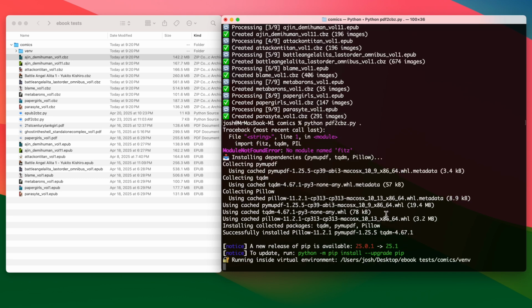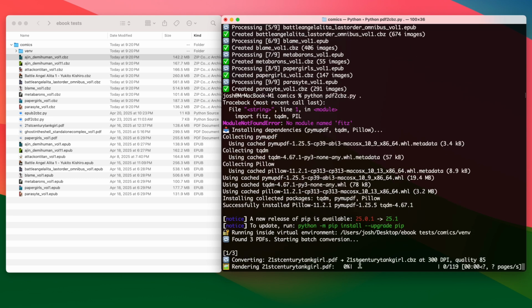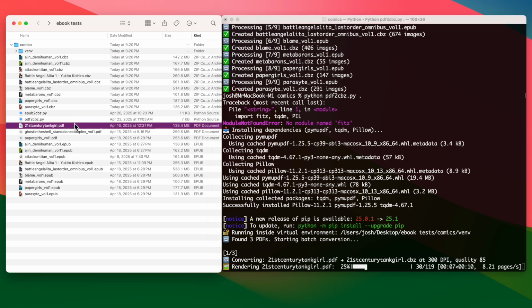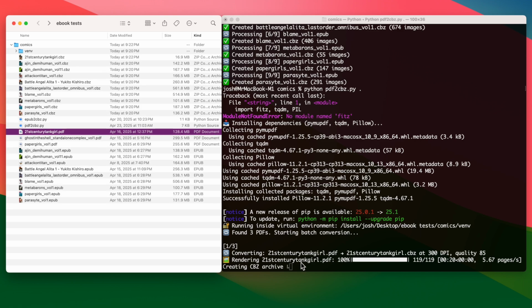It'll download the dependencies and then start processing, and it's rendering the PDF and rasterizing it, so it takes a little while to do these, and then the quality can vary depending on what settings you use, but the default setting is 300 dpi, which is pretty high. That's print quality. You can go higher if you really want to, but it'll make the processing time take longer. You can see it's taking a little while.